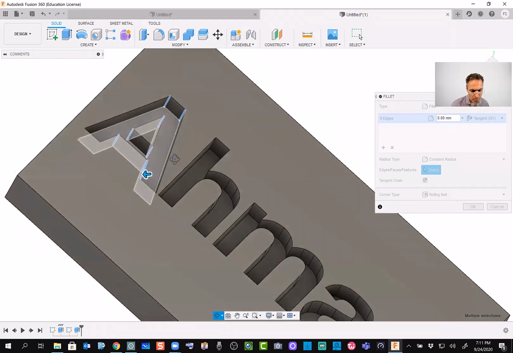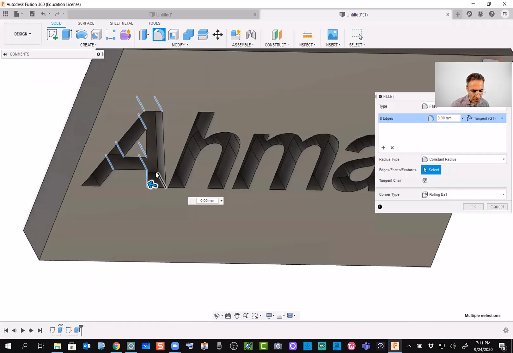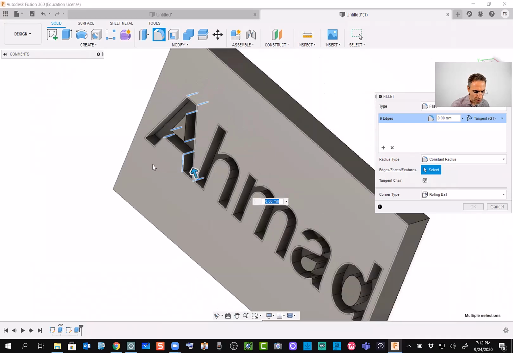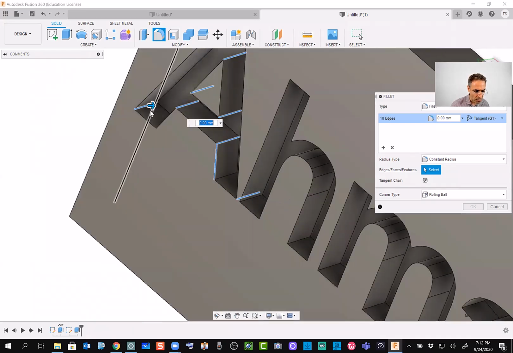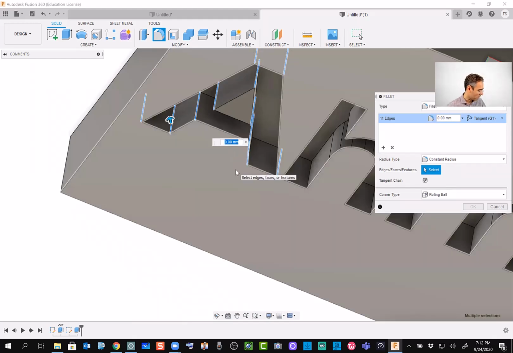Yeah, you cannot ignore the bottom one because we do a flat milling, right? If you do a flat milling, the bottom can be straight. So as you can see, it's a lot of work. If your name is long, then that's okay. You can go with a nickname, a shorter version of your name.